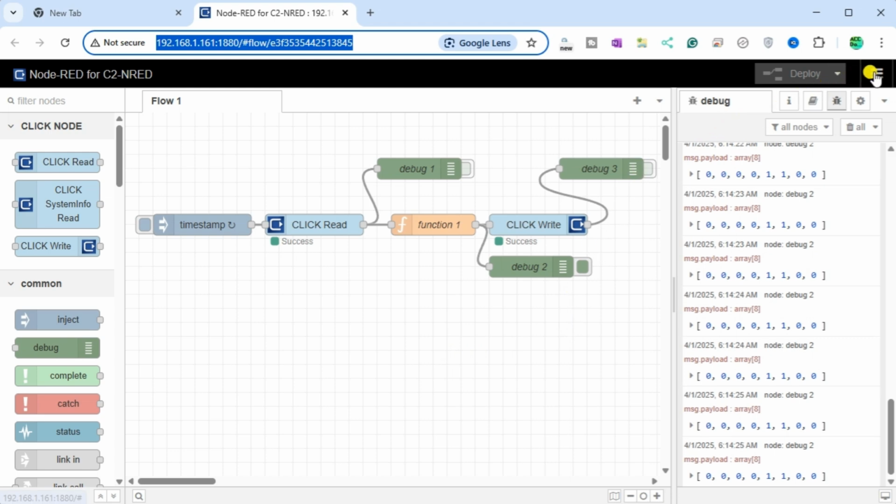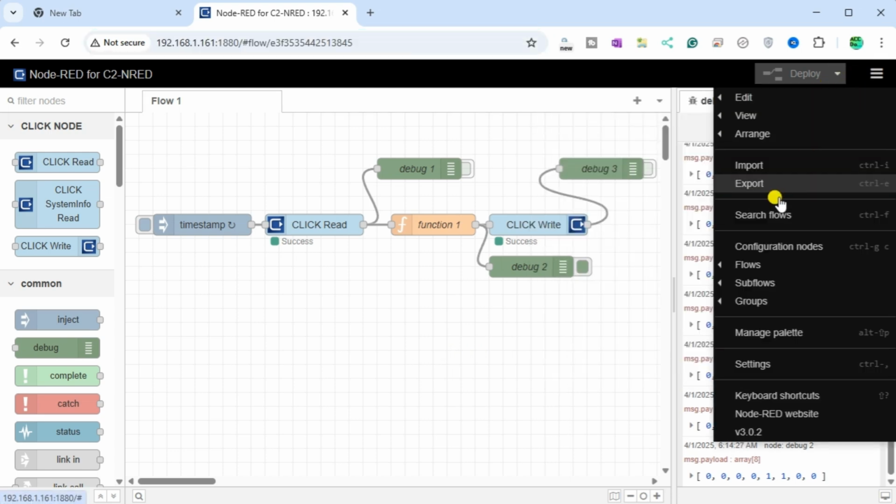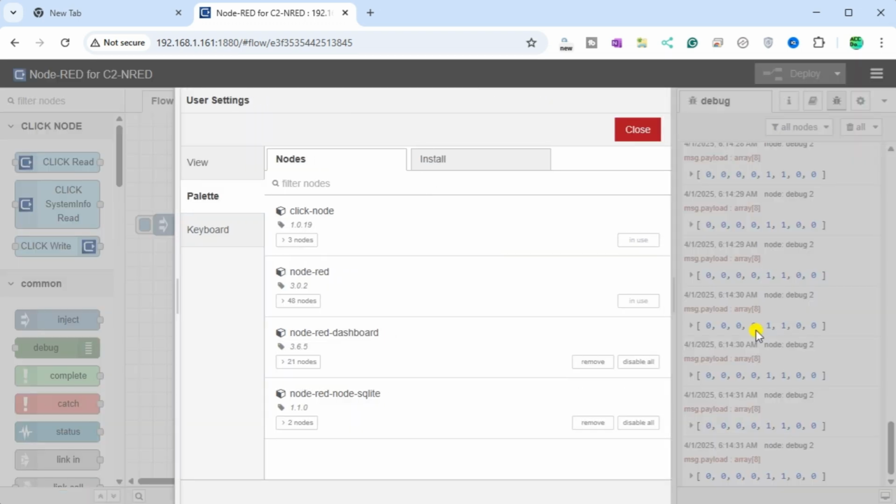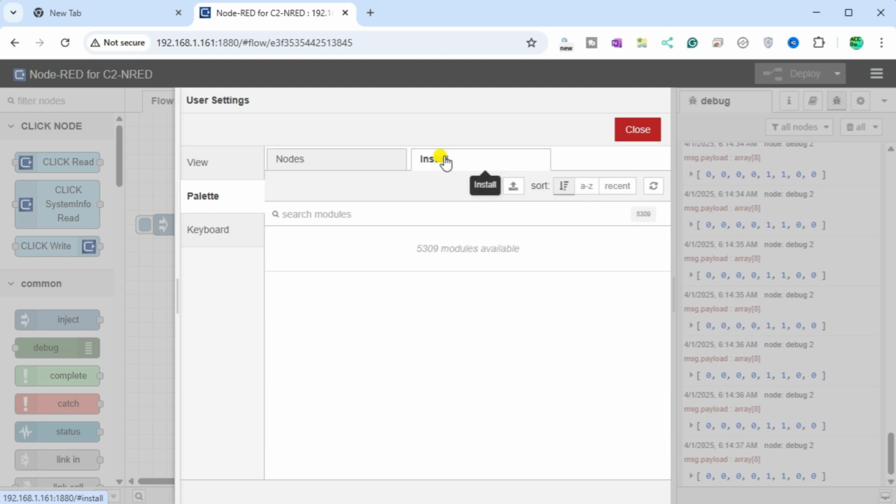Select the pancake symbol to the top right corner of the flow. Select Manage Palette, Alt-Shift+P. Under User Settings, you will see all of the nodes currently installed. Select Install. This will allow us to search online for different nodes. Currently we see 5,309 nodes available to us. All matching nodes will be displayed as you type in the search line.